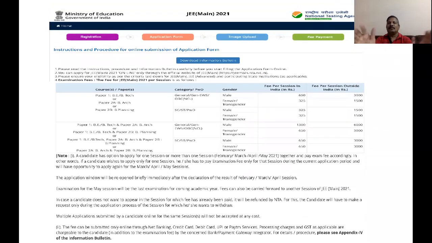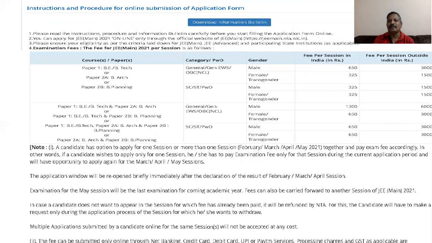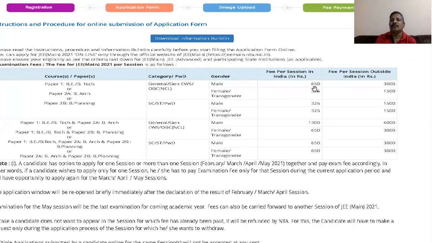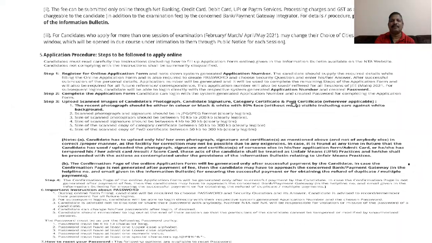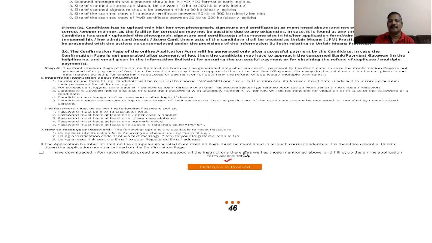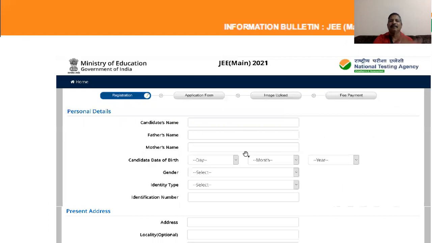In this, the amount of the fees will be there. For each examination, if you take it, the fees will be, for boy students in the open category, 650. For girl students or reserved candidates, it is 325. This amount you have to remember. So this is for the mains Paper A, that is the JEE mains examination. After going through that, you see at the end one check box will be there. You click it, then go to the next step, and you will get the registration form.